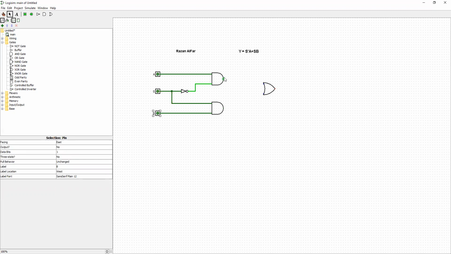Now I'll also need to connect the output of the first AND gate to the first input of the OR, and the output of the second AND gate to the second input of OR. So now I connected my inputs to the gate, and now I need to add the output pin. So I'll drag 1, and I will connect it here. And of course, I'll need to label my output pin as Y. Now, this is how the final simulation looks like.